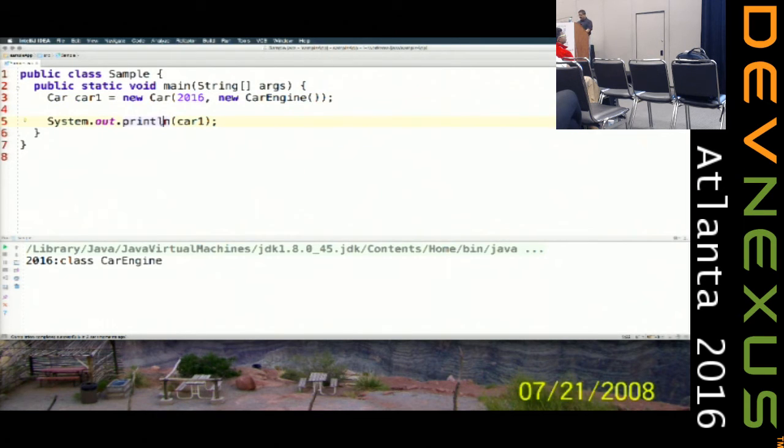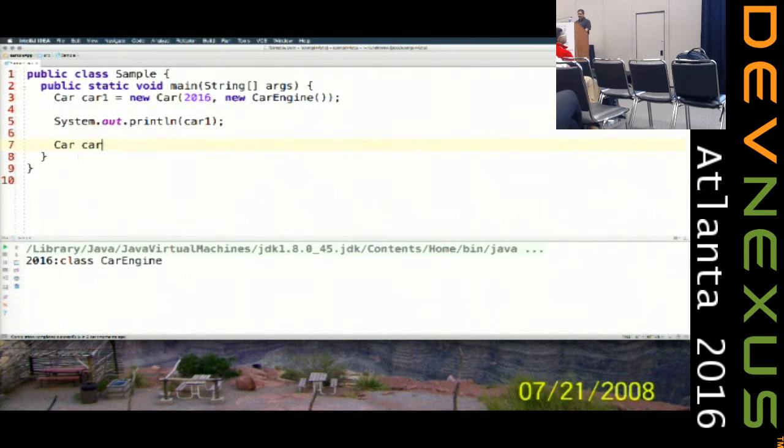But I want to really make a copy of the car. So I'm going to say car2 equals new Car, and I'm going to say car1, and I'm going to output the car2 in here. Well, the compiler complains that I can't make a copy with this. Why not? Because Java doesn't support a default copy constructor. Well, we can quickly fix it.